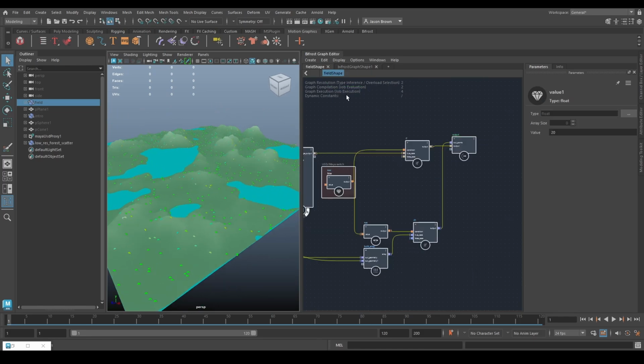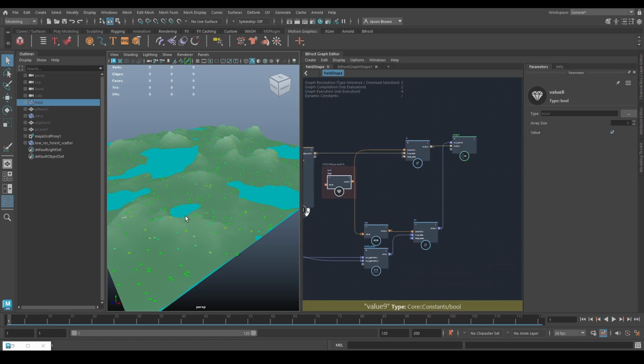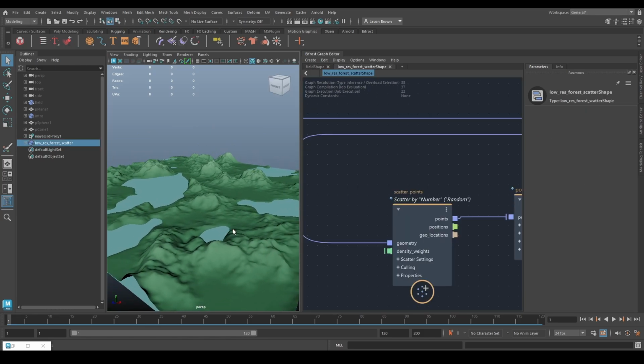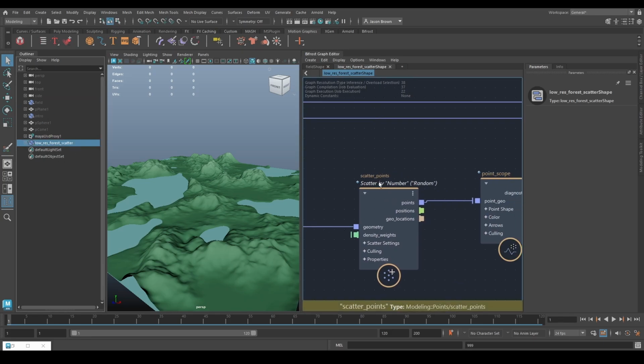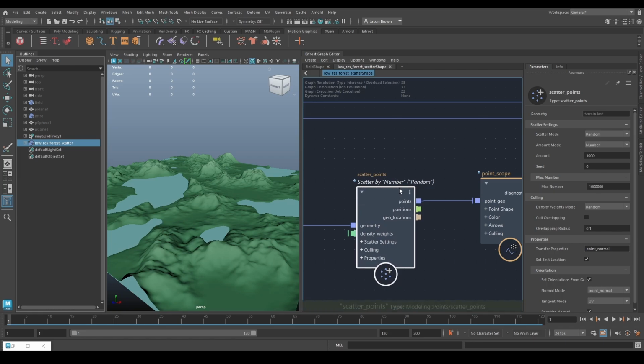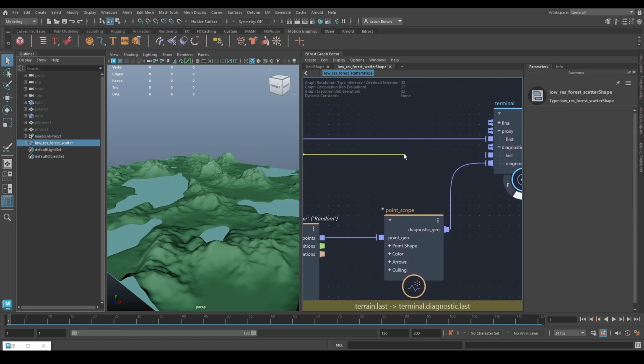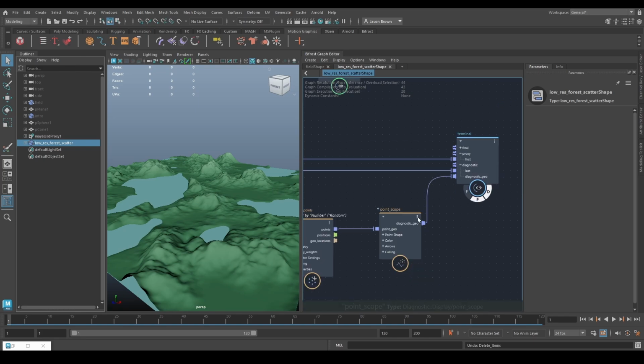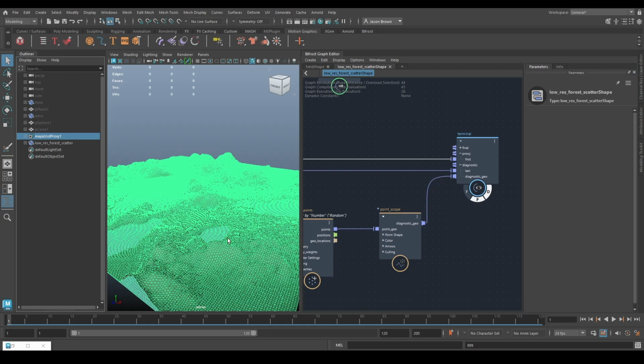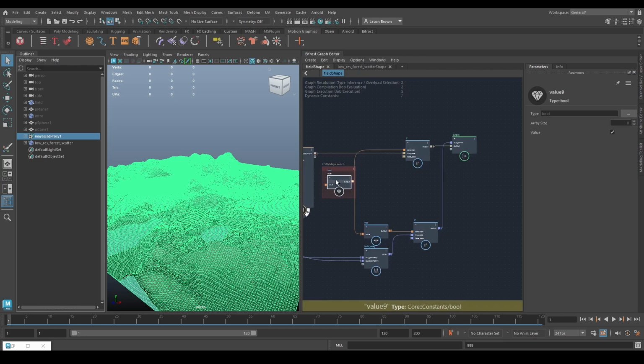If I jump back into here and turn on my USD, turn that to true, what I wanted to illustrate with that is that this is still connected to this. We're not actually scattering on the USD. We're scattering on the terrain object because we're not actually looking at Bifrost anymore. We're looking at Maya USD, which is what Bifrost outputs to when we switch that output here to USD.